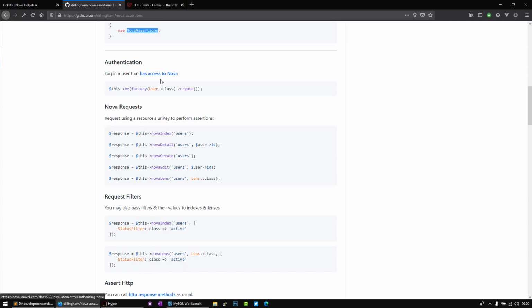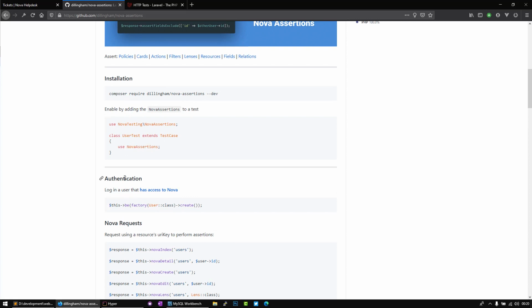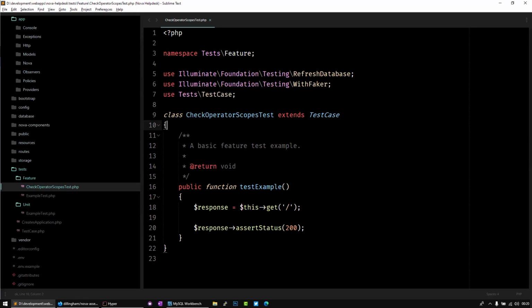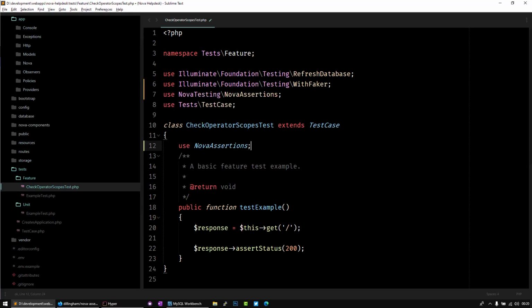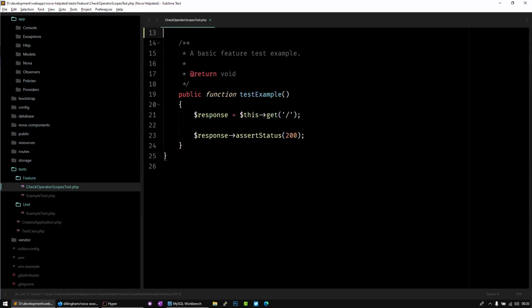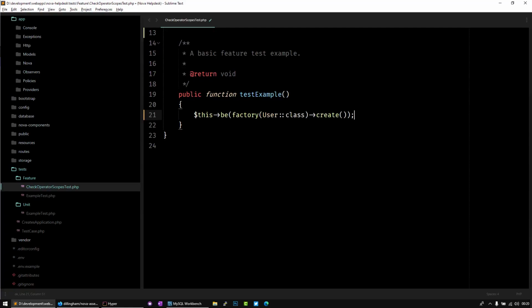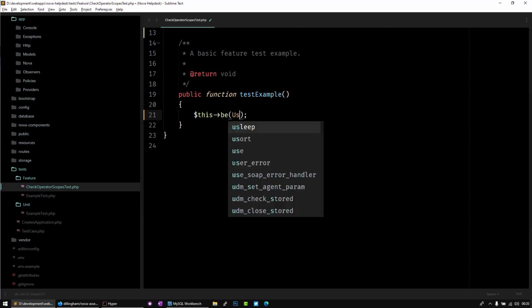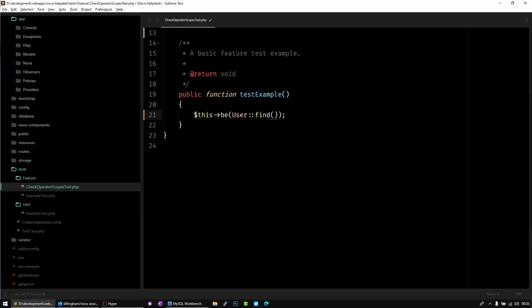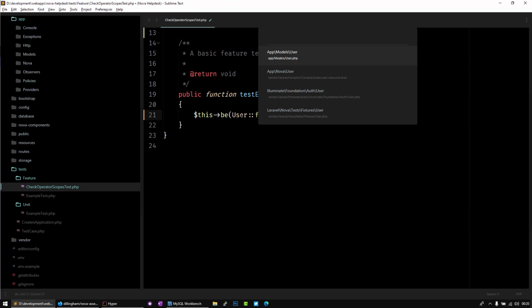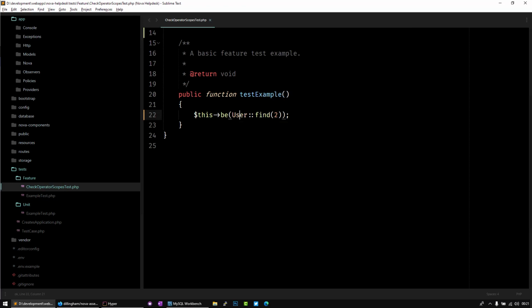So now that we have the Nova assertions, the first thing, as you can see, is to use this trait called Nova assertions. That's what I'm going to do here on top. From this moment, we can make Nova tests in a very simplified way. First of all, you need to simulate a user, and in this case I want a user that is an operator. The operators are Peter and John, so I'm going to put operator number 2. I'm just going to get the model here, and when you load your user, you should be ready to go.